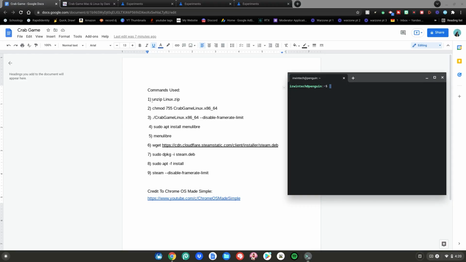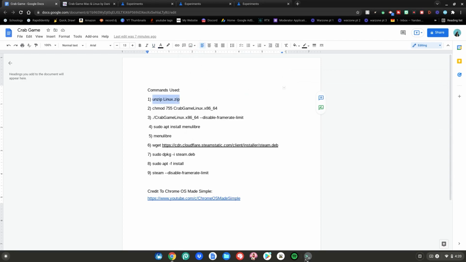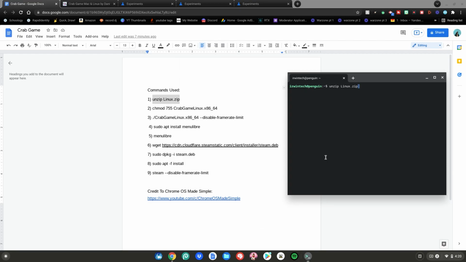One thing I forgot to mention is that you will need to have Linux mode enabled on your Chromebook. I will have a video linked in the description below, so go ahead and do that and then get back to the video. Then go to the first command. You want to highlight it, right click, click copy, go back to the terminal, right click, then you just want to hit a simple enter.